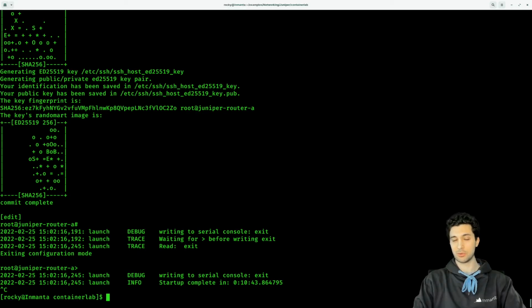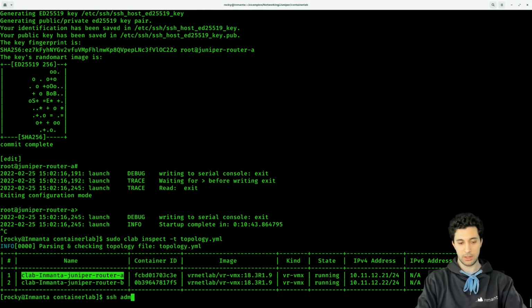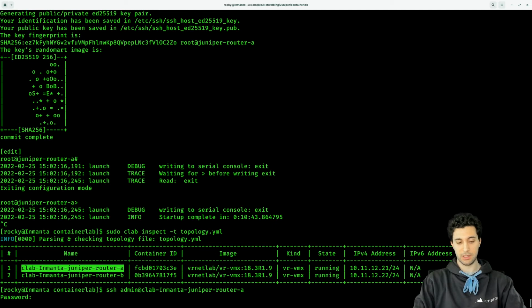All right, let's head back to my terminal. Now we need to connect to one of our routers and make sure everything is okay. Let's consult clab on how to connect to one of the routers. Sudo clab inspect -t topology, enter. All right. You can connect to the routers in two ways, either using the name here or just an IP address, whatever floats your boat. I'll choose the name. That's SSH admin at router A. The password is admin@123.